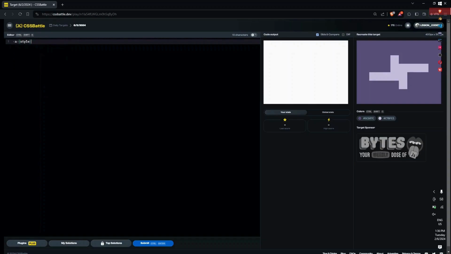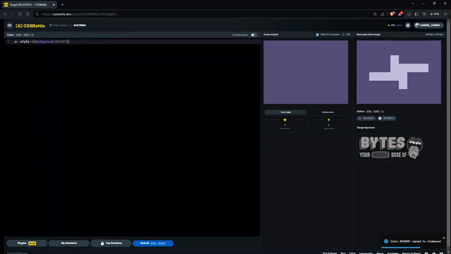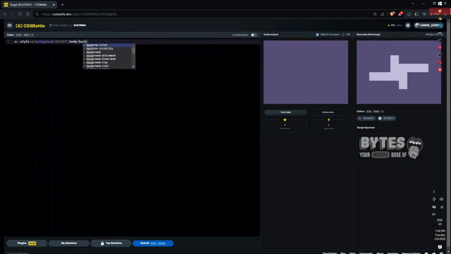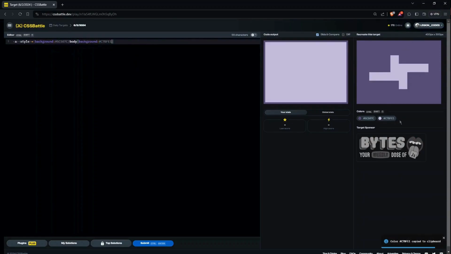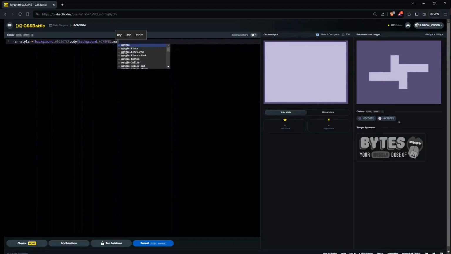So now we'll use star background, and the background will be this purple-like color. Then body, so the body will have a background color of this, I'll call it light purple. Now I'll give it margin. The margin is 100.